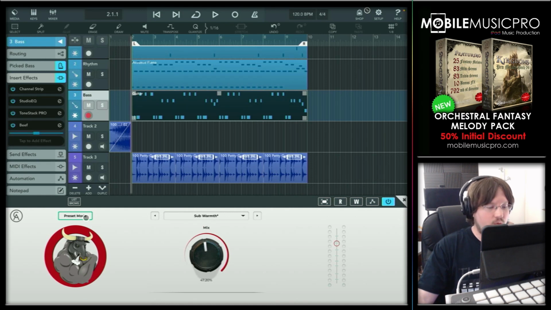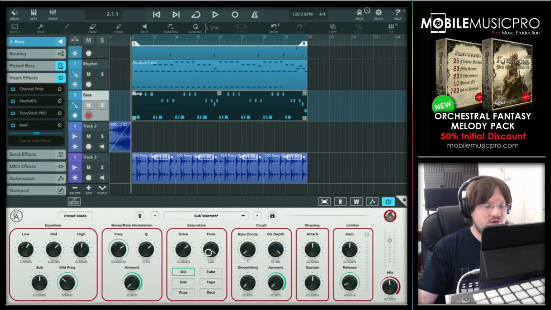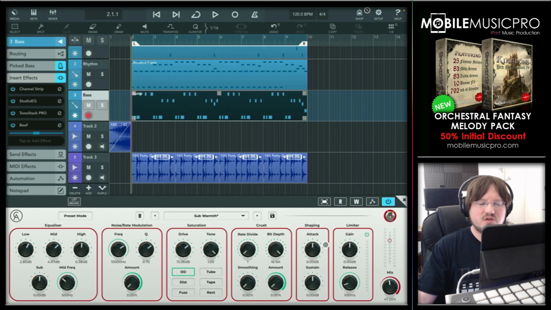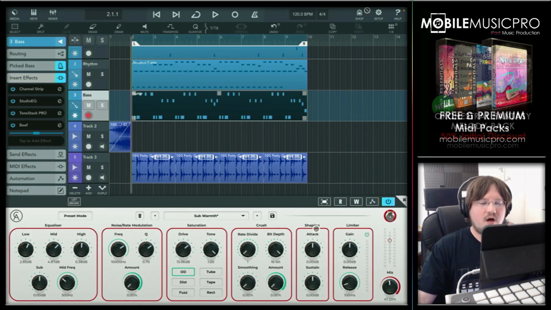But if you do want to go more in depth, you can see there is a ton of different features here, including equalizer, noise, saturation, crush, shaping, and a limiter. Plus, there's a ton of great presets to choose from as well, such as bass, drums, mix, miscellaneous, and more. Now, if you do end up using this on drums, there's a bit of transient shaping here in the shaping section where you can adjust the attack and sustain. So just everything you need right here on this one screen.